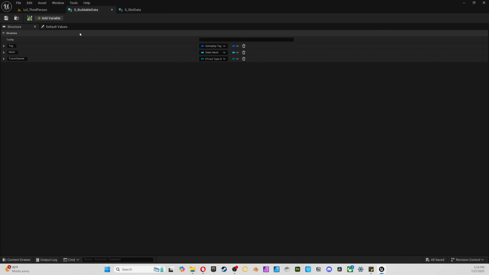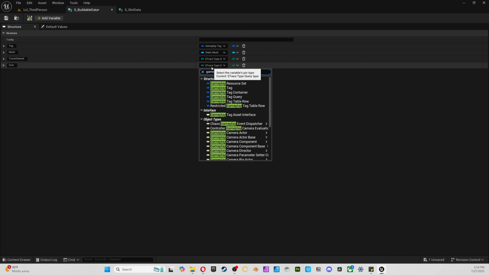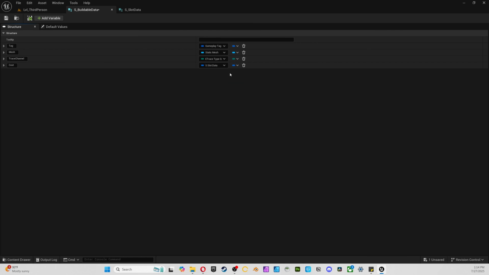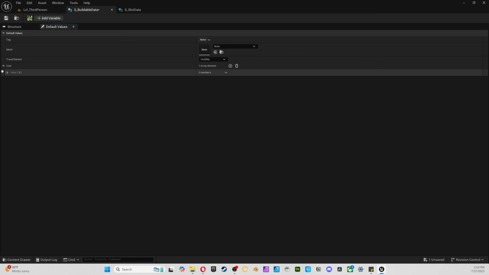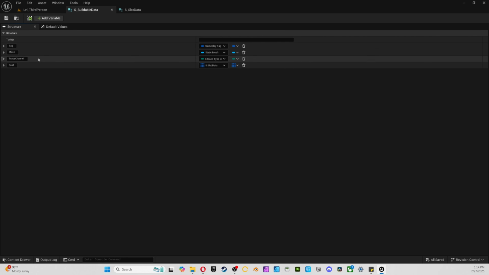And so in our buildable data, we'll say cost, and we want to do slot, and we'll do an array of that. If we go to our default values right here, we can set how many of each item it will cost to spawn this structure. Cool. So we have tag, mesh, trace channel, and cost.